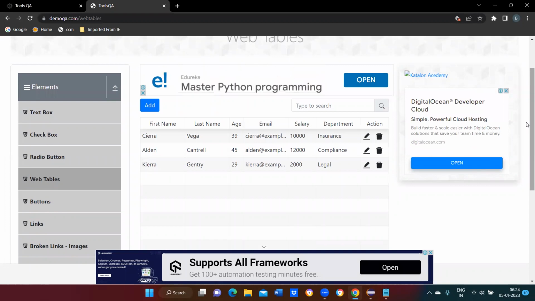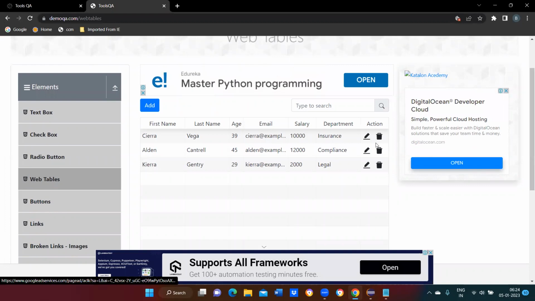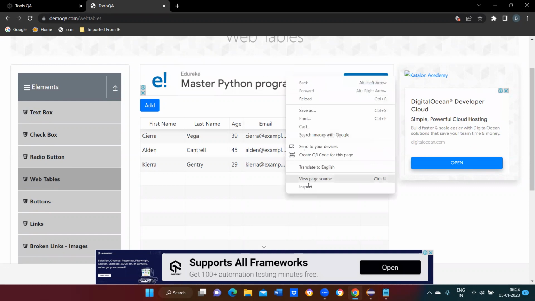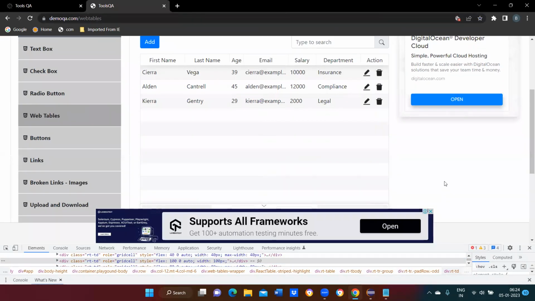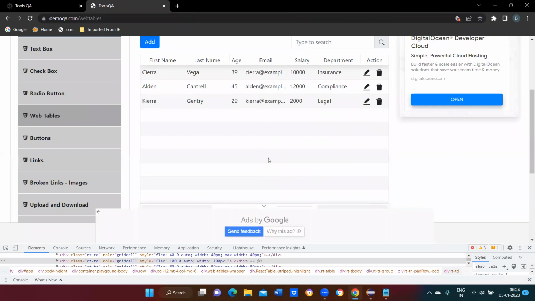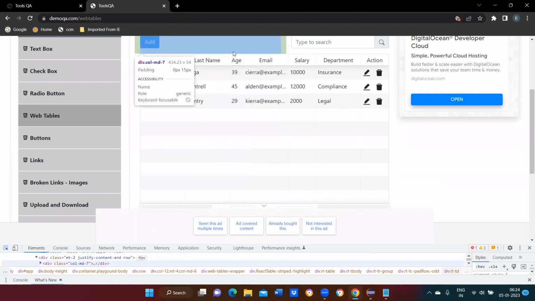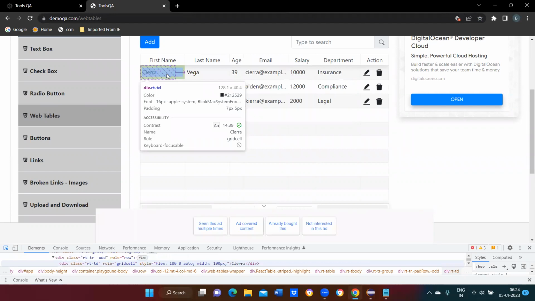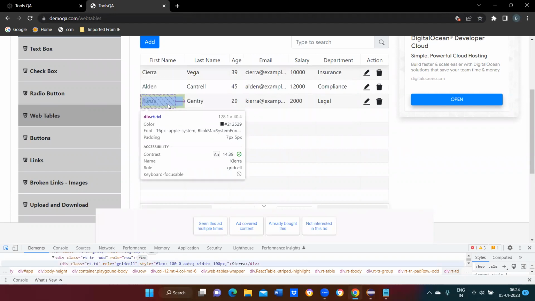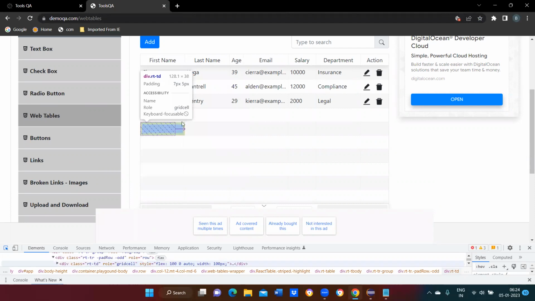If I want to capture from the first name... See, I'll show the difference between the previous table and this table, madam. That previous table is static, right? So it is capturing the entire table. Here when you capture it, it is showing the individual elements, madam. You can't get the entire column, right?